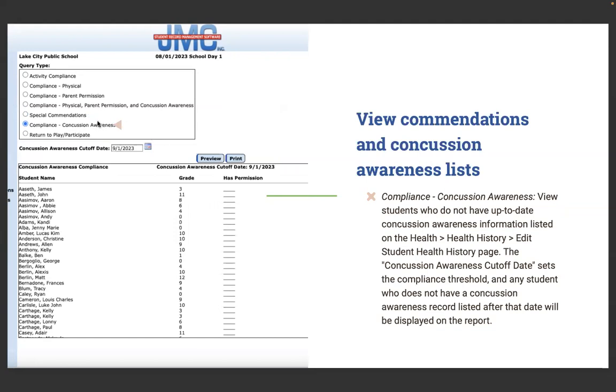The third piece to that, we went through the first two individually. So the physical compliance, the parent permission compliance. Your third piece of the compliance reporting, the concussion awareness, you can also enter individually. This is where you will see the students that do not have up-to-date concussion awareness listed in JMC office on that health history page. So the same works for the parent permission.